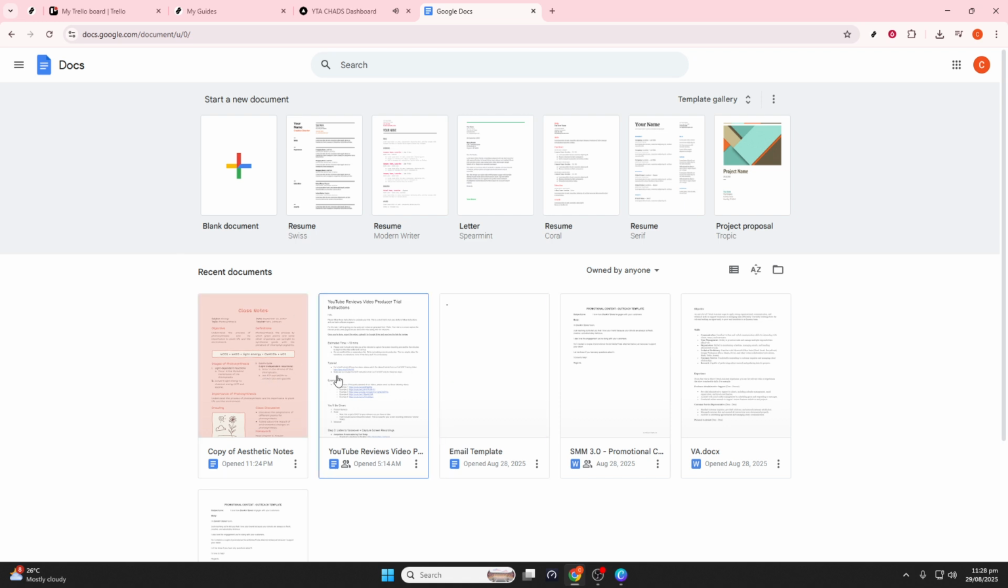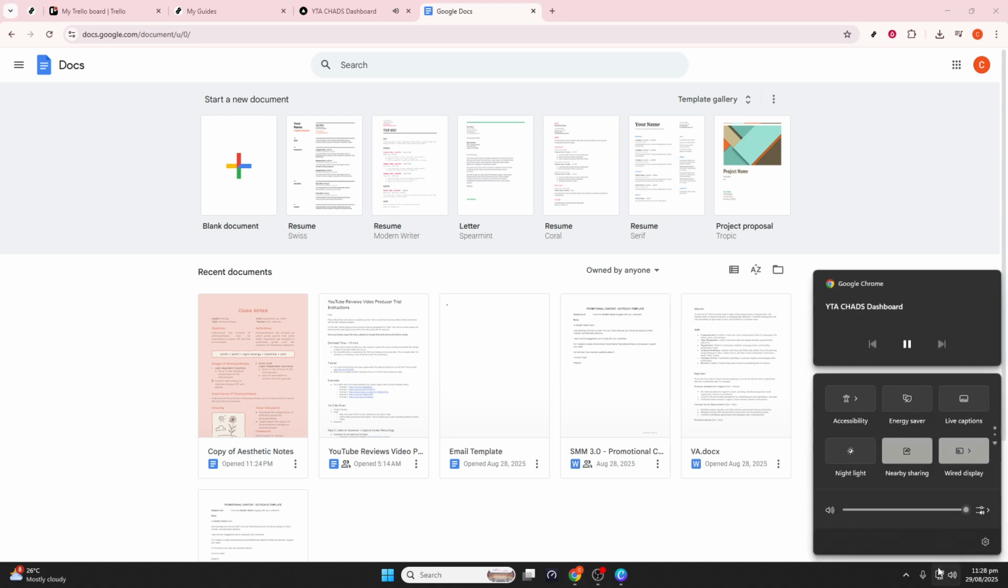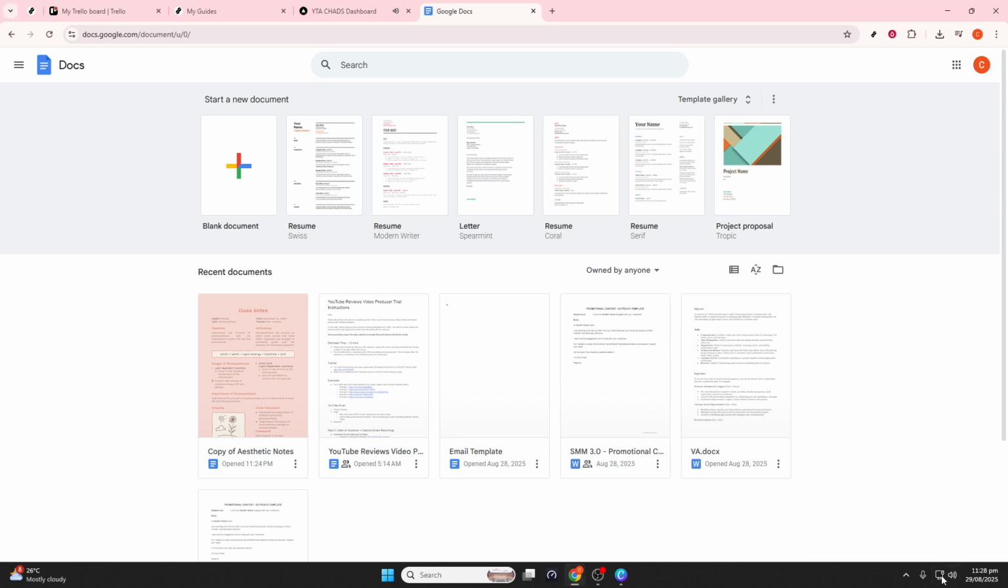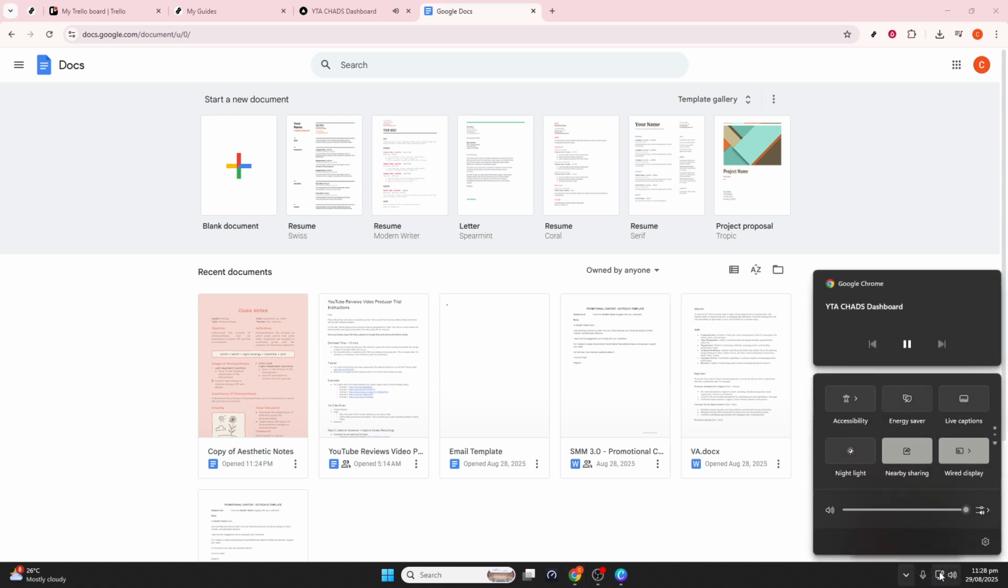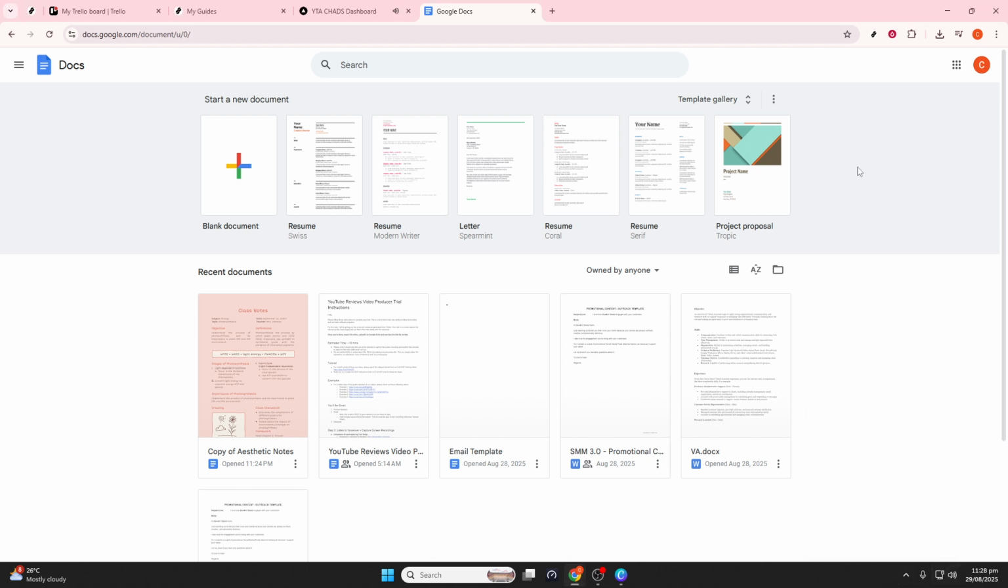Now, before you do anything else, let's take a moment to consider your internet connection. Having a stable and strong internet connection is crucial because Google Docs operates online. If your connection is spotty, it might disrupt your workflow. You can quickly check your connection by trying to open other websites. If you encounter issues, consider restarting your router or, if possible, switching to another, more reliable network.